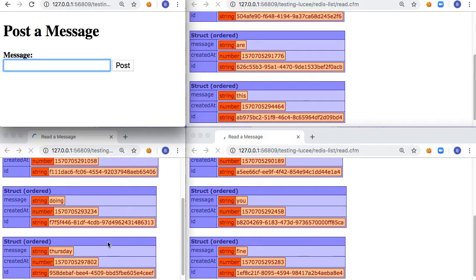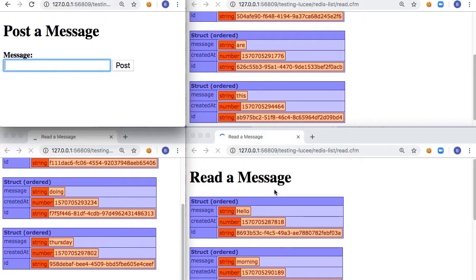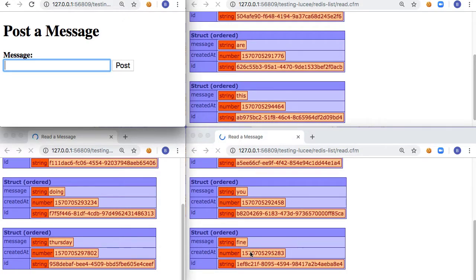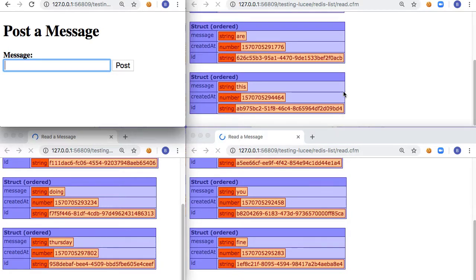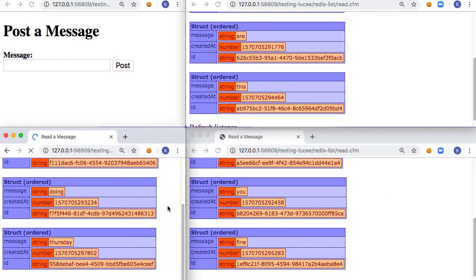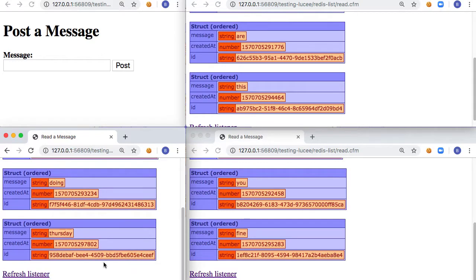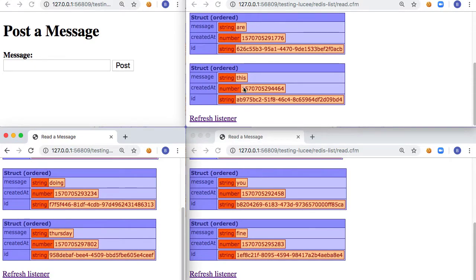And as you can see, as I'm typing here, these different pages are blocking and waiting for items to be available on that list. Then they're immediately popping those items off the list and dumping to the pages in real time. Each of these pages will wait for about 30 seconds, and you can see here at some point the refresh listener link shows up.